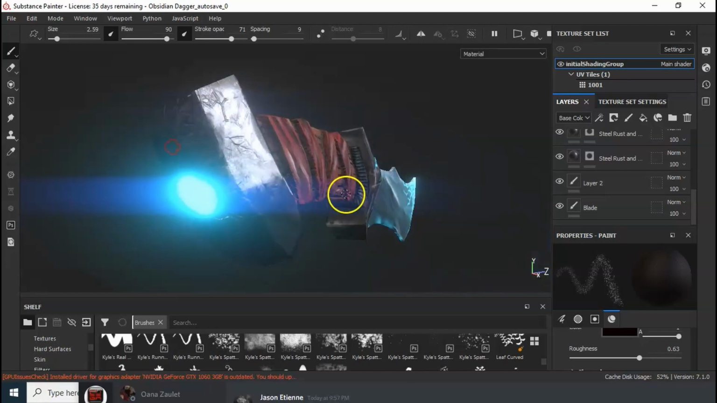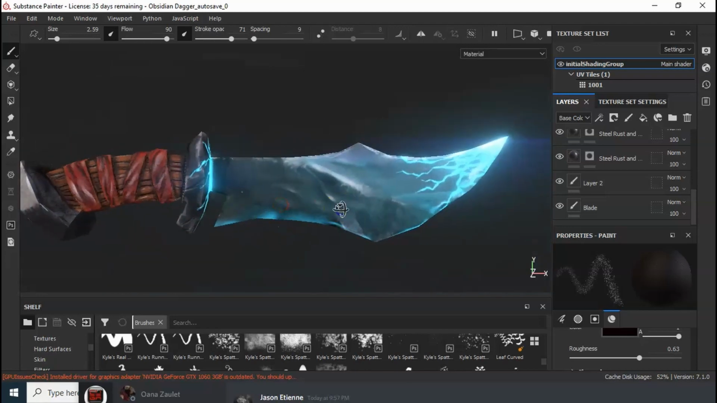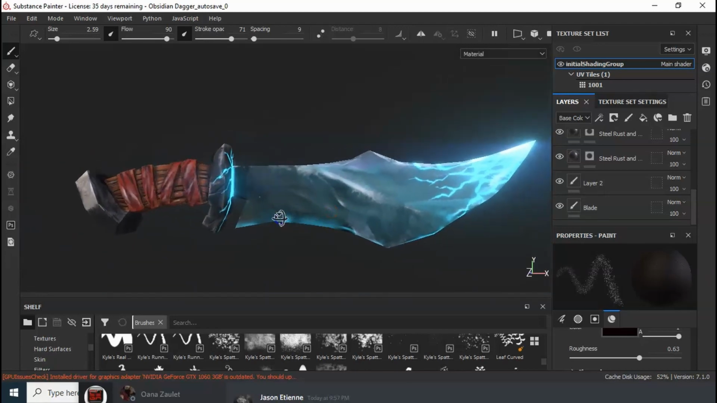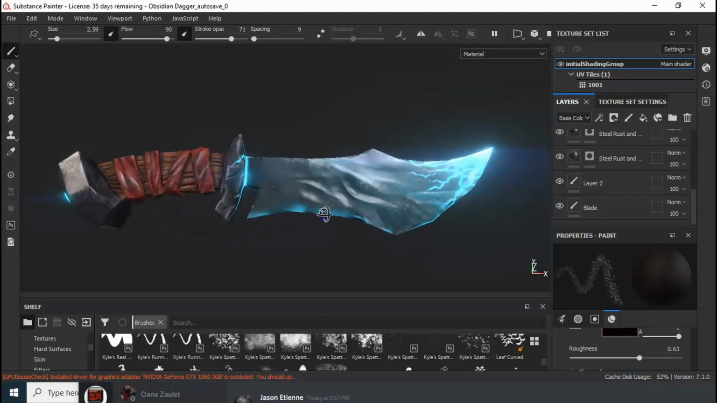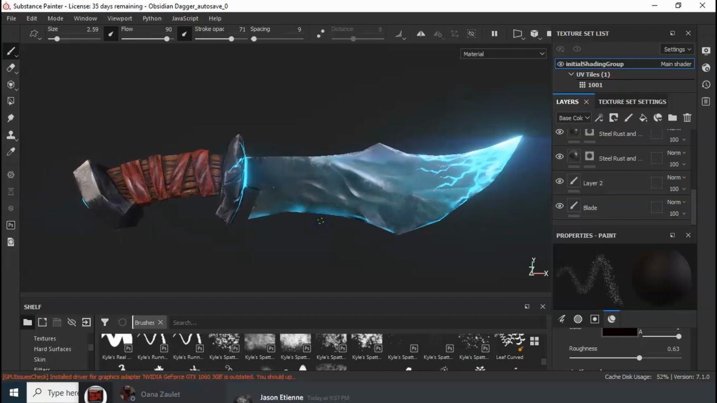Things like the emissive lighting as well, we can look into that and how you create that. But let's move on to how I got to create this painted model.